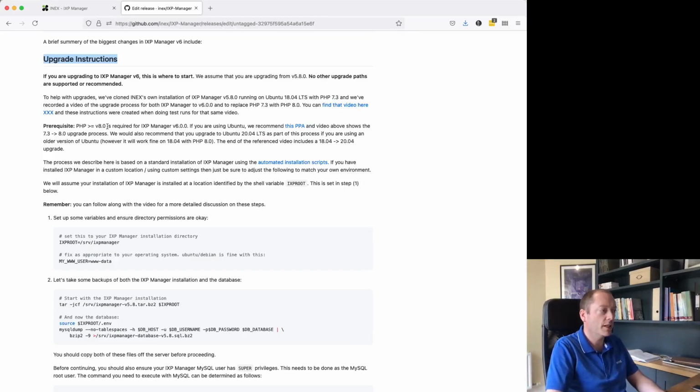Let me just see if there's anything else. One thing is, you should be upgrading from version 5.8. It may be possible to upgrade from older versions, but I really wouldn't. The one that we're going to support is upgrading from version 5.8. As I said, I've cloned IXP Manager version 5.8 running on Ubuntu 18.04 with PHP 7.3.